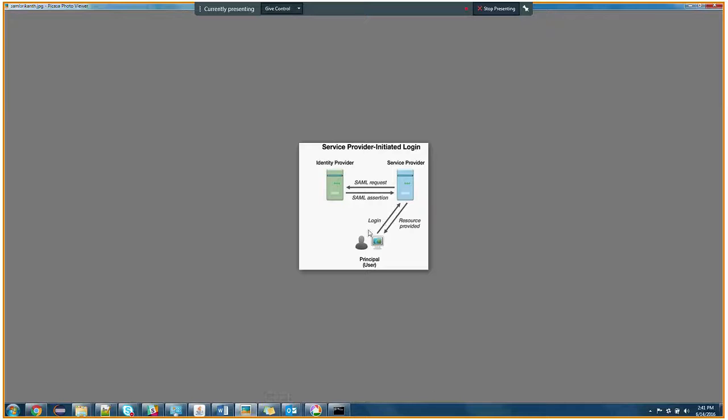When the user tries to log in to Rollbase, Rollbase makes a SAML request to the Salesforce IDP, and the Salesforce IDP checks if the user is present in Salesforce and gives a response in the form of an assertion to Rollbase, which helps us to log the user in.